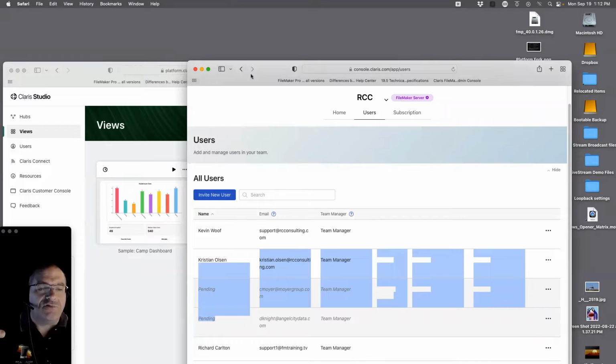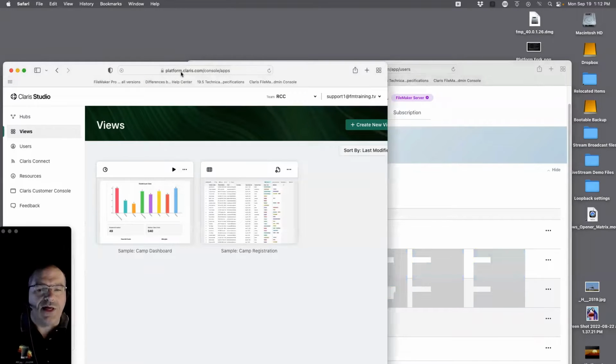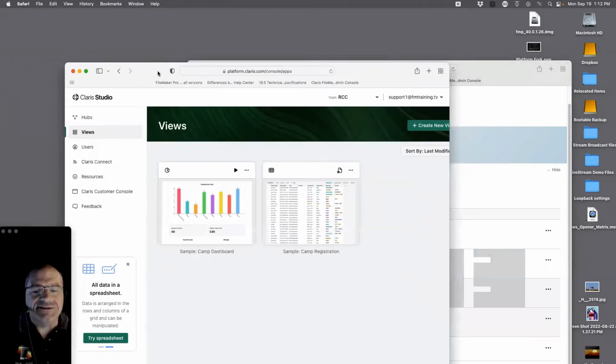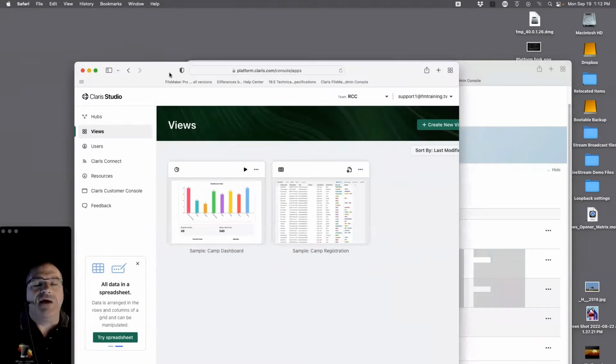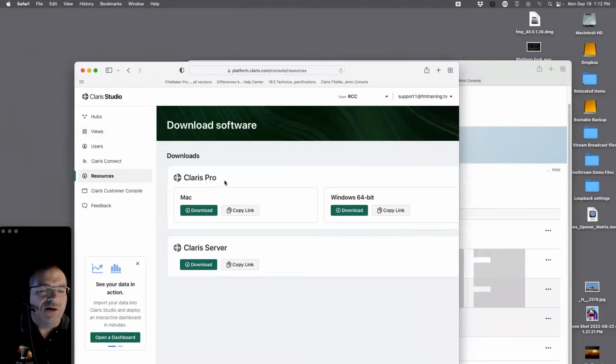Then you get this other interface. So this is console.claris.com. This one over here is called platform.claris.com. This is the login for everything else, I guess. It's Claris Studio, as well as the resources here where you can download these products.